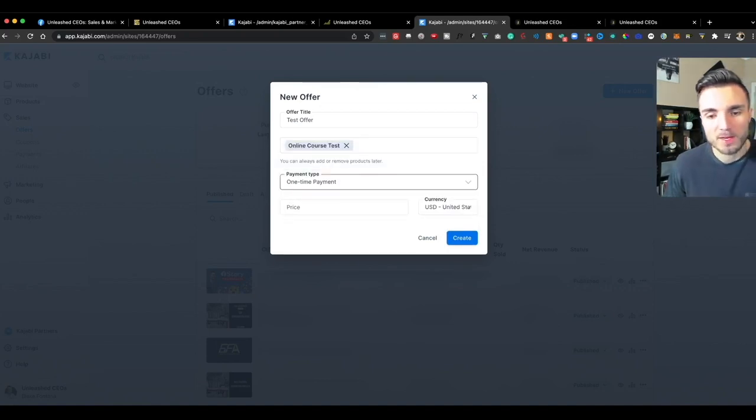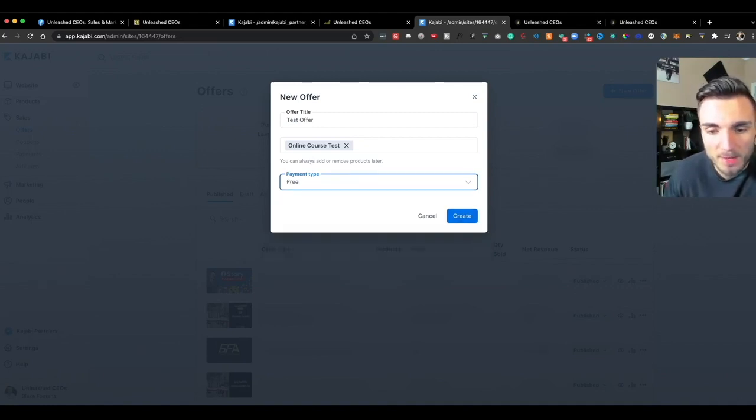And then from this point, we can choose. We can integrate our Stripe, PayPal accounts, our payment providers directly. And we can say, okay, we want this to be either a one-time payment option, a payment plan, multiple payments, a subscription option, or a free course. So in this example here, we're just going to make this a free course. And I'm going to click create.